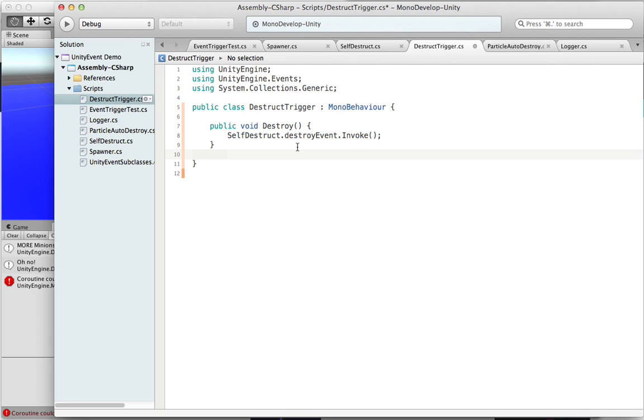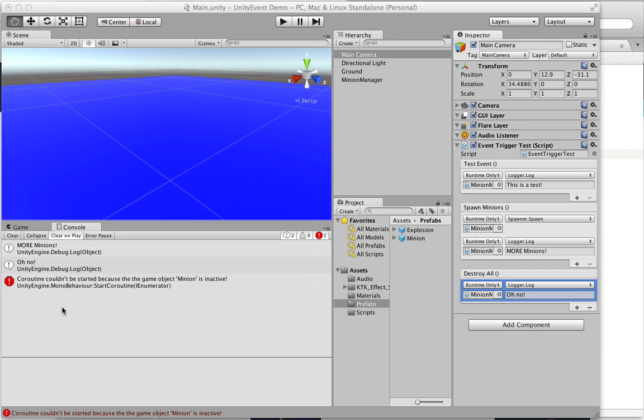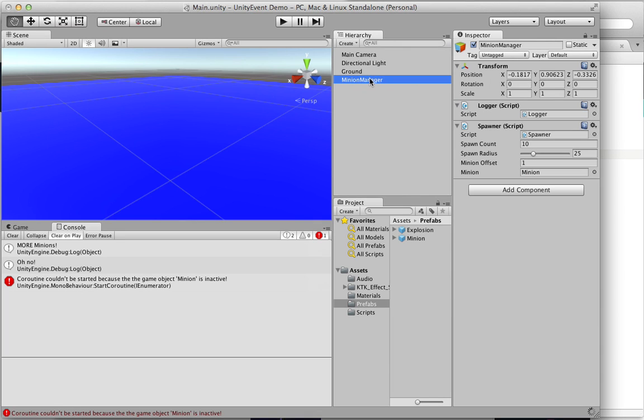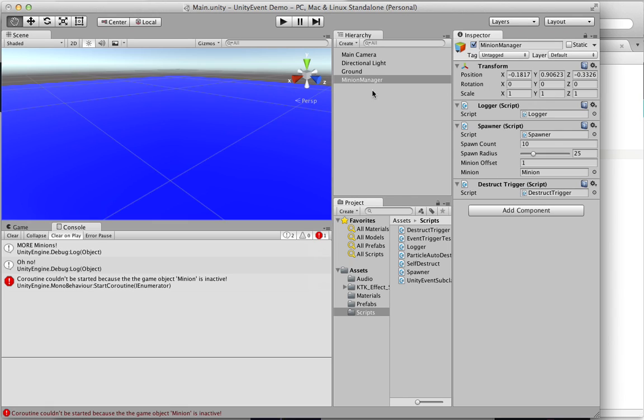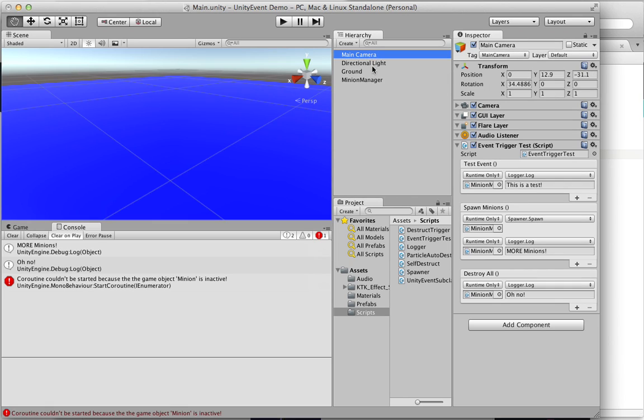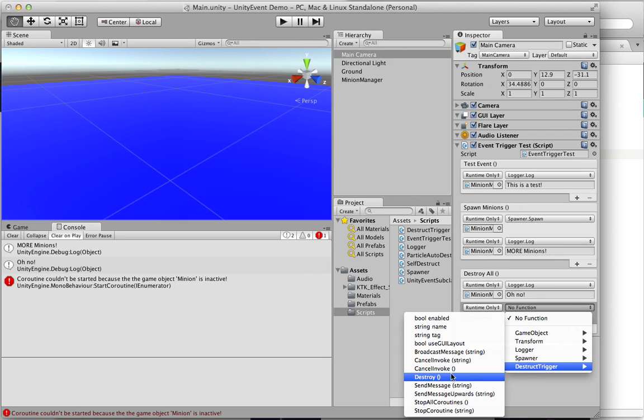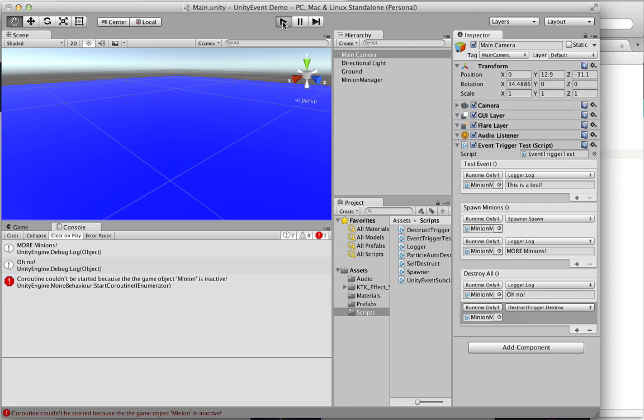It relays that event, and the benefit of this is we can add destructTrigger. Since it's a mono behavior, we can add it to an object in the scene, and then we can hook that event up through the UI. So that's exactly what we're going to do. Here's our minion manager. We're going to add a destructTrigger to it. Now it has a destructTrigger, and going into our event trigger test, we can add that as a listener. Grab our minion manager, invoke the destructTrigger, destroy, and now let's see how we're doing.